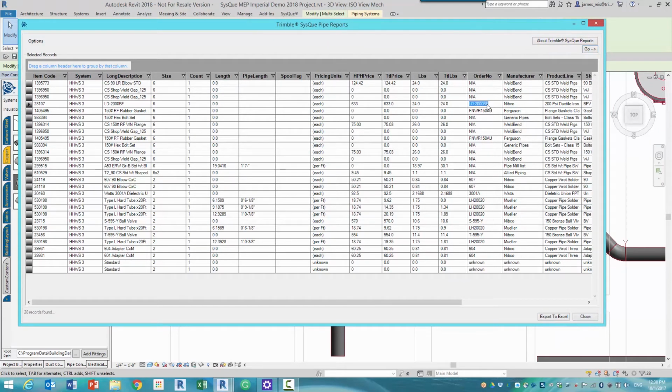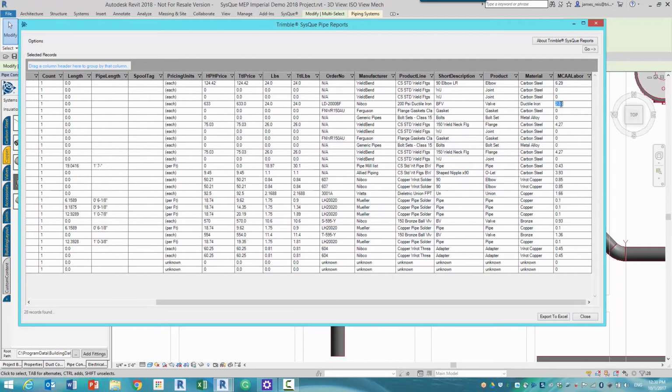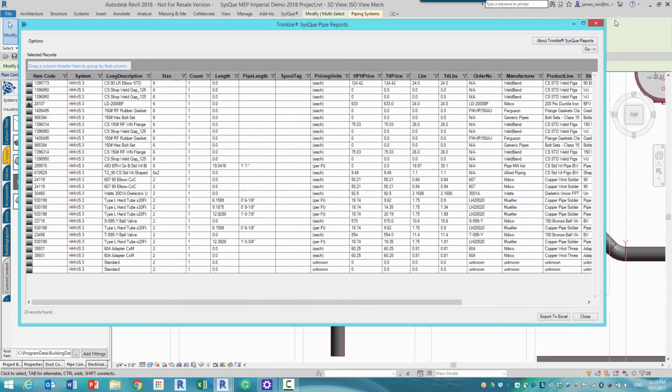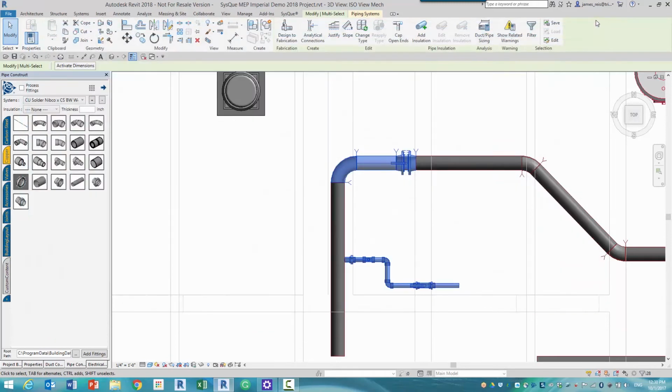So here's my valve, Harrison pricing. And over here, if you're an MCAA user, you'll notice the MCAA labor for all the components I selected on screen there. So that's a detailed bill of materials you can go ahead and purchase from that.